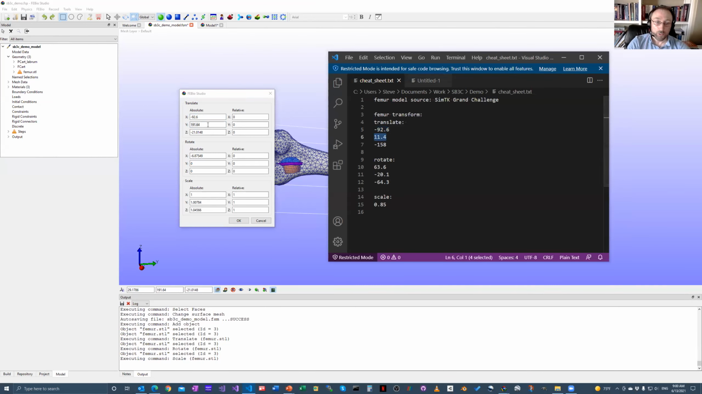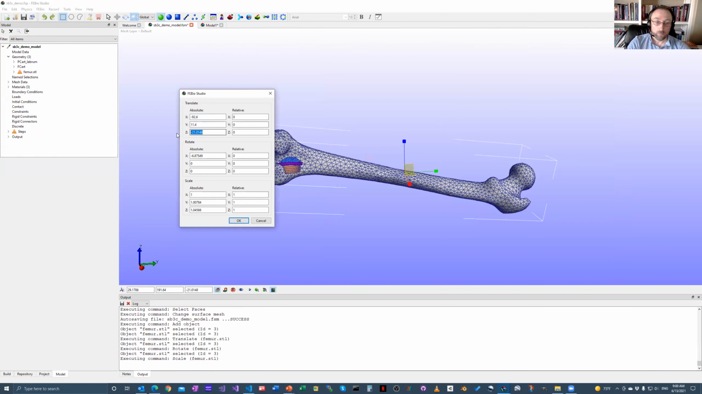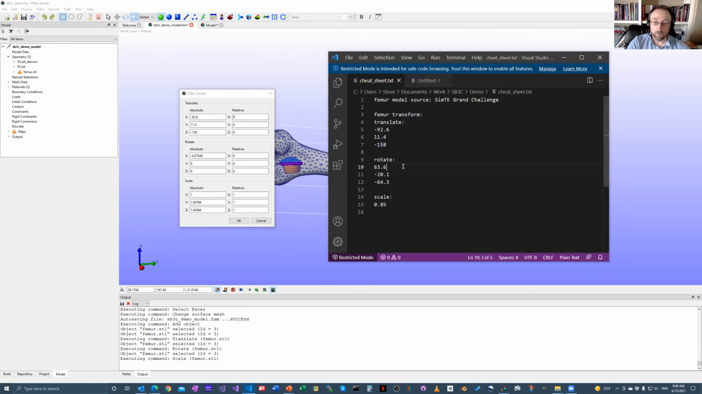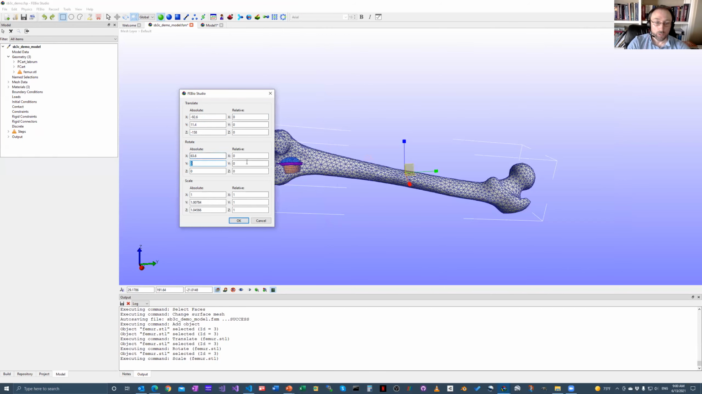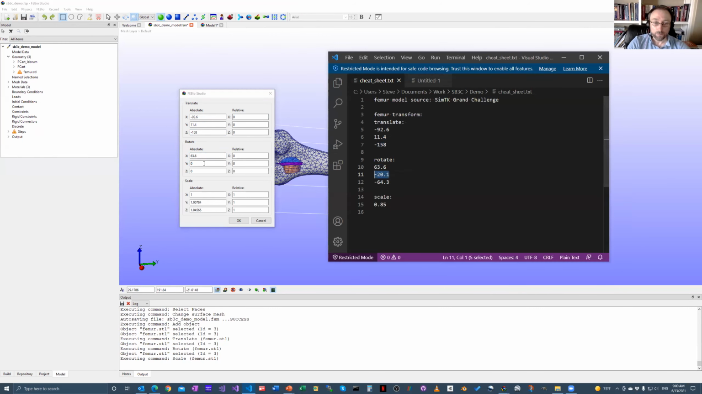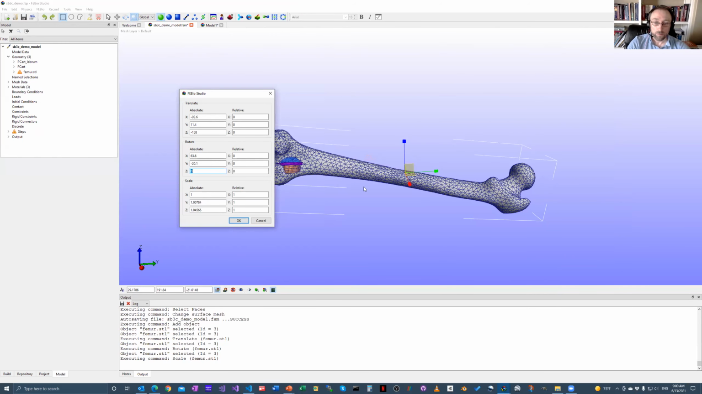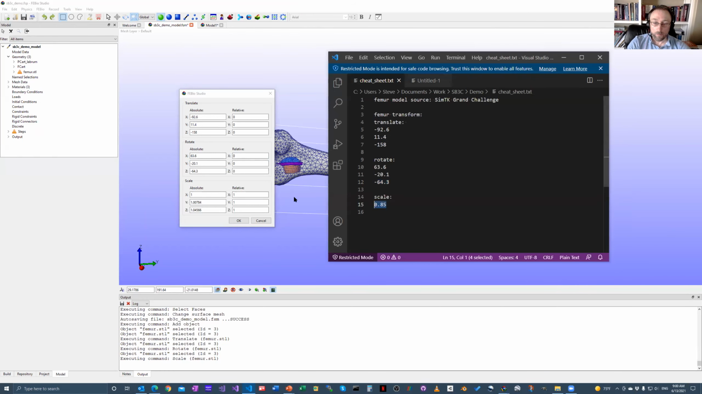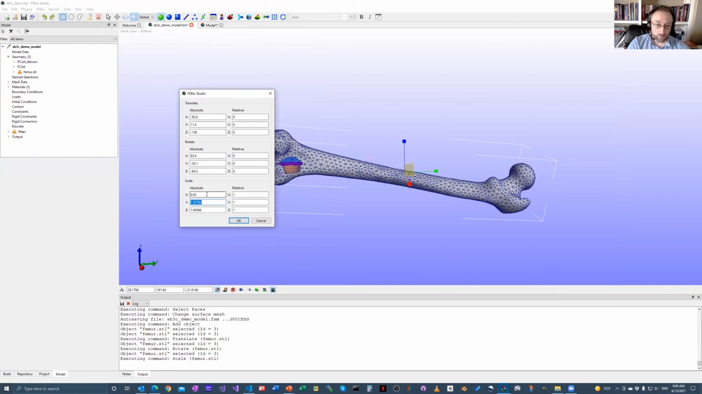Let me just copy these values quickly. And I'll leave this up for a minute for those who are following along. And the scale is the same everywhere. Okay, so let me leave this up here for a minute, if you're following along.